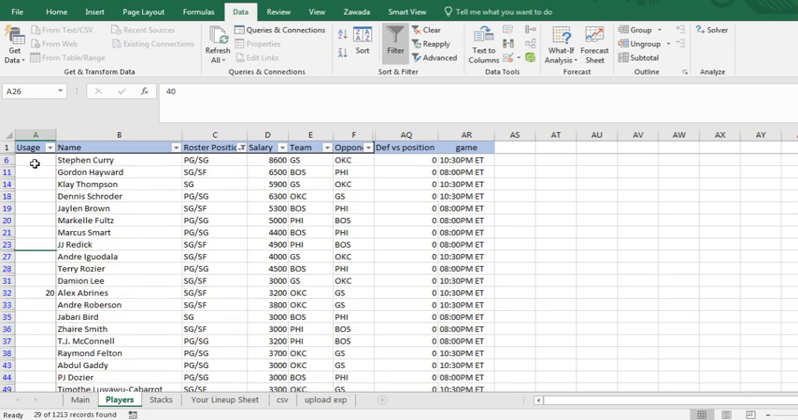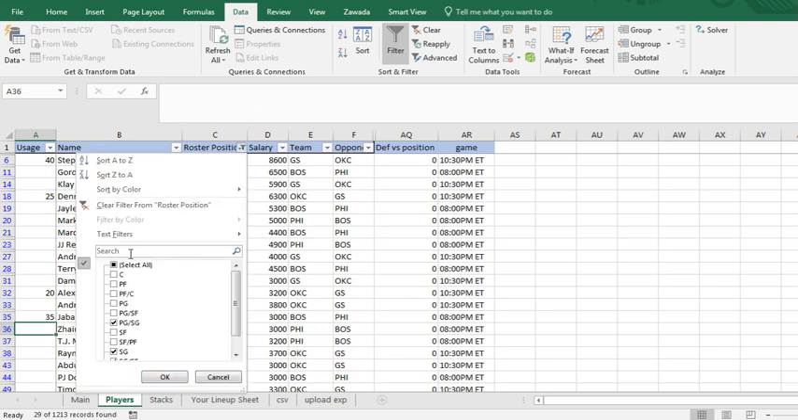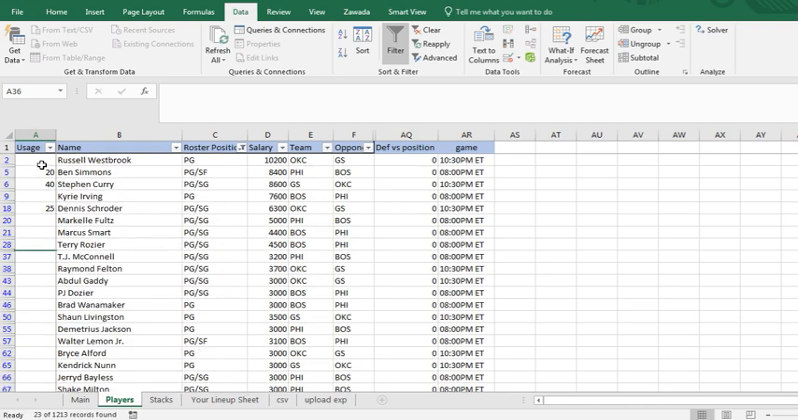Get some shooting guards in there. Steph Curry, say I want him in 40% of lineups. Schroeder in 25%, and Bird in 35%. Now this, I'm just doing it real fast. You would probably do more research when you actually are doing this, but I just want to get these in real quick, mainly just to show you how to use the tool.